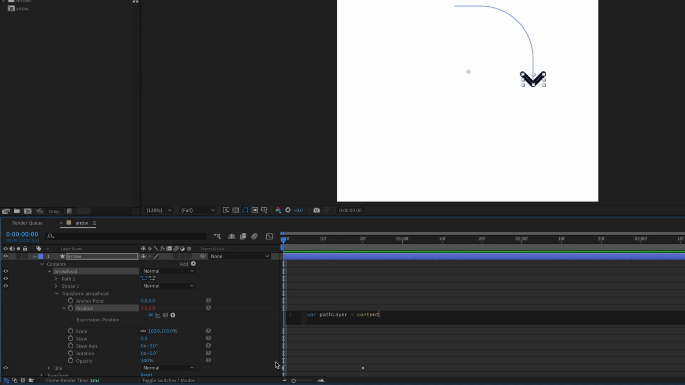To do that, you need parentheses. And then inside the parentheses, you need quotes. And then type in line exactly as it's written here. And then I'm just going to click to the end of this line and do a semicolon. So in JavaScript, which is the language that we're writing to write expressions, you just put semicolons at the end of every line, kind of like you would put a period at the end of a sentence. And now let's hit return or enter to go to the next line.